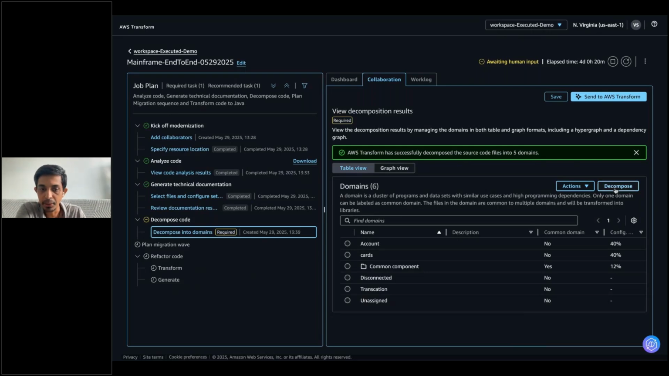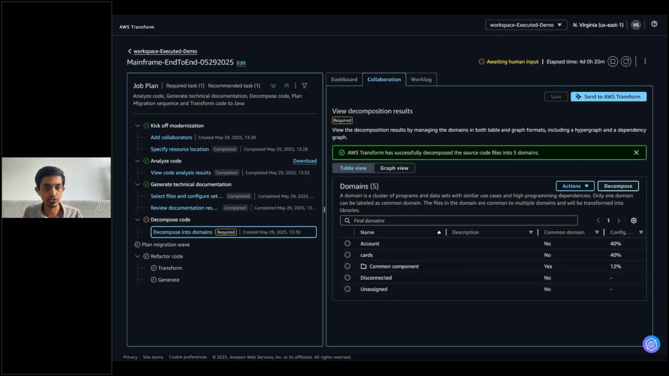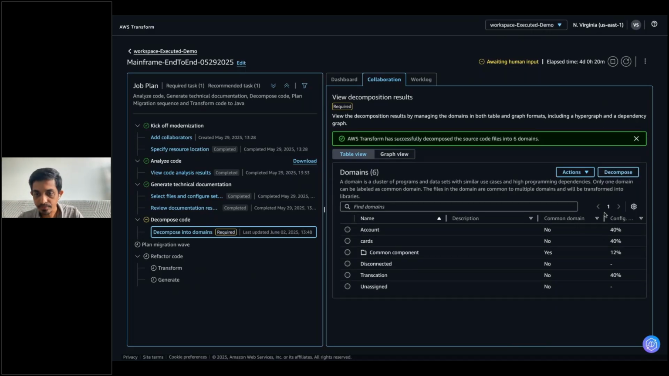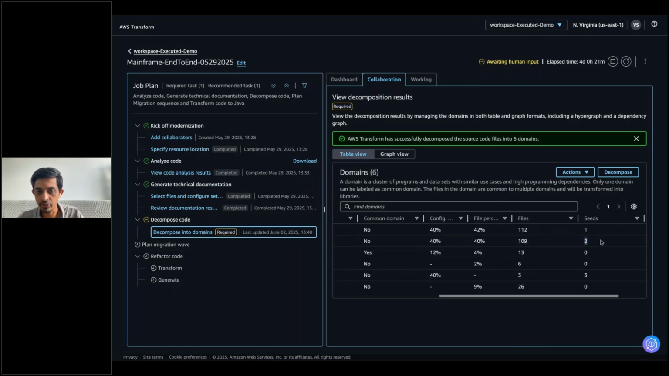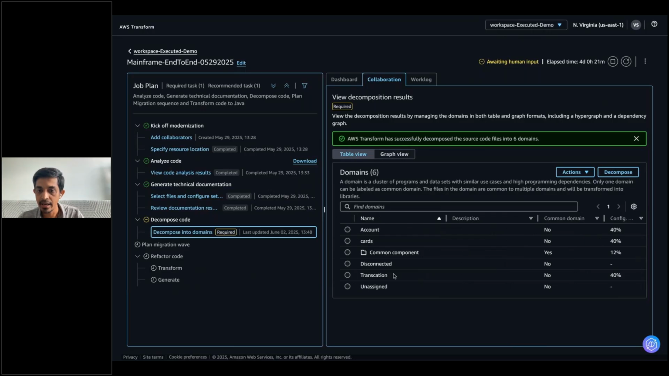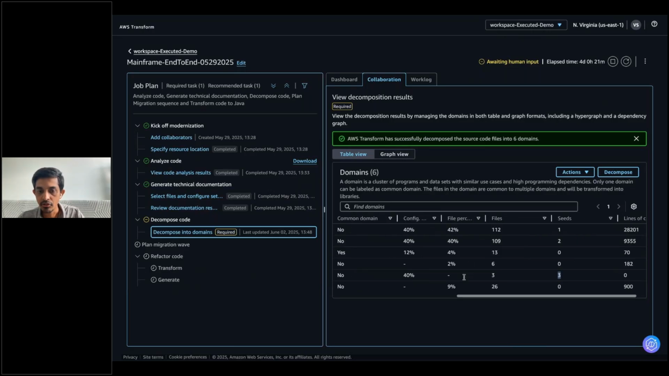Once I have multiple domains like accounts, cards, transaction, and a common component where all the shared components go, and I click decompose, AWS Transform performs the decomposition. You see I had one seed and two seeds for the first two domains, account and card, and I had three seeds for transaction.